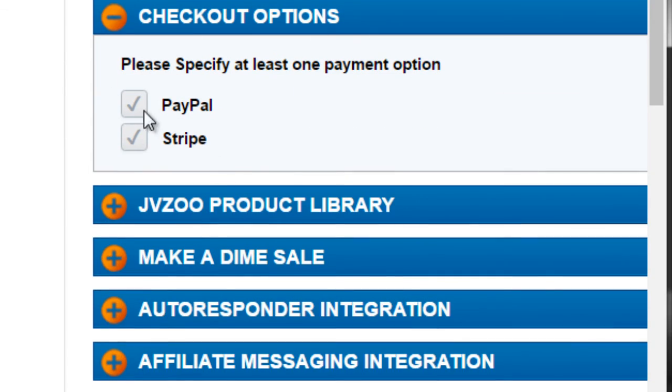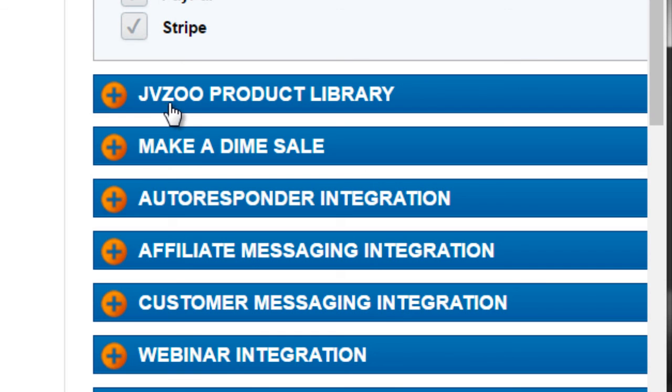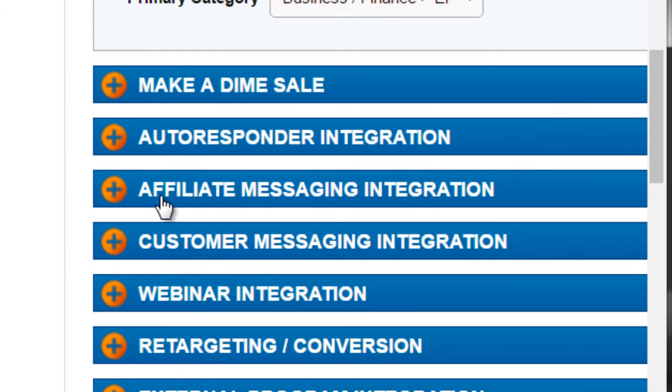Checkout options, definitely do this one here. You can do this one here to get more exposure. You could do dime sales and autoresponder integration, and that's pretty much most of what you need for most products. So these other elements are additional optional elements.